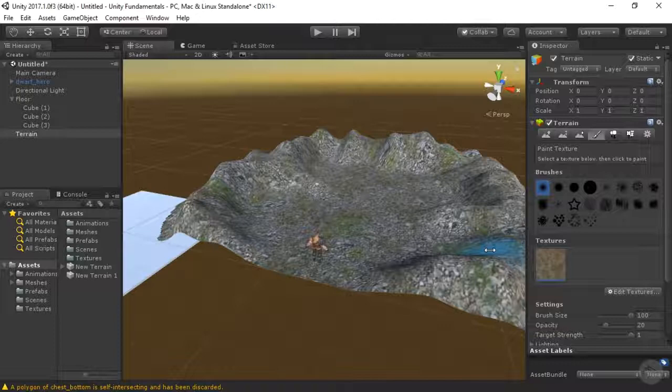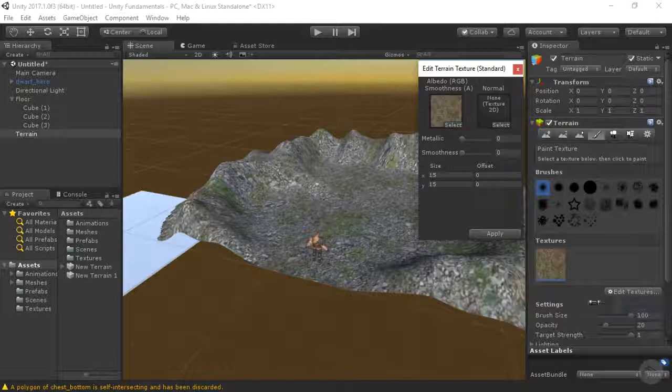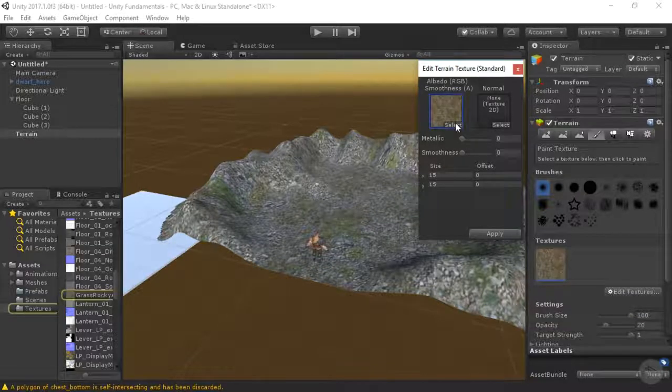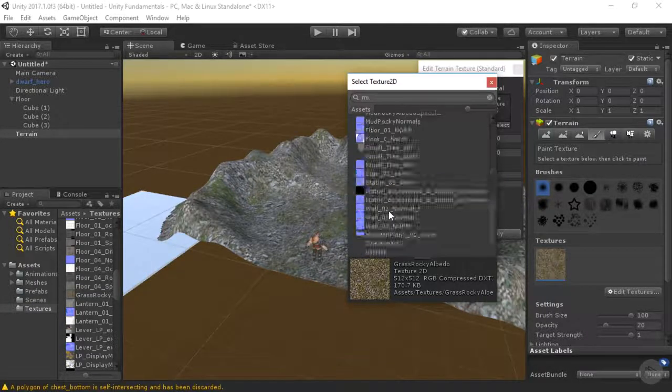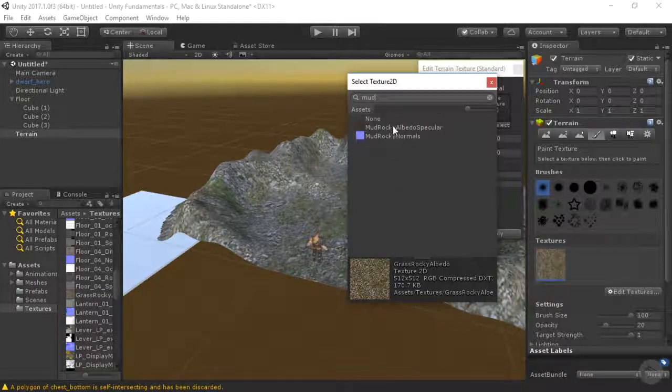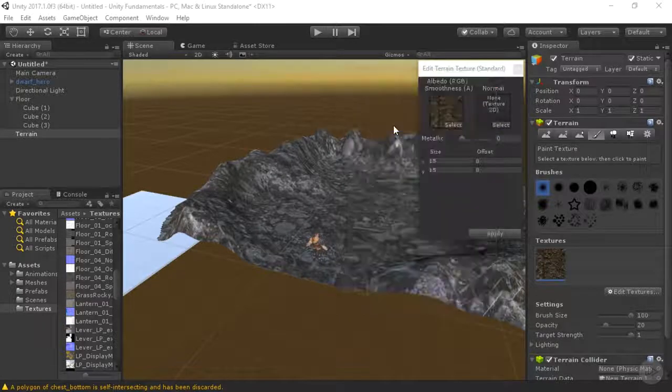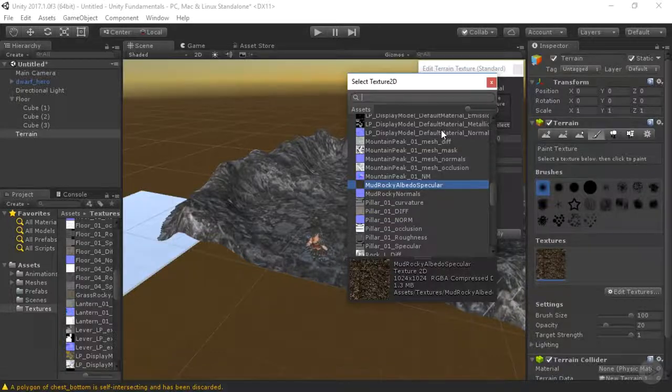Now, the first texture that you add to the texture list will serve as the base. If you want to change the base, you can always click on Edit Textures and then Edit Texture again. You can change what texture is being used here by clicking Select and then choose a different one. In this case, let's type in mud and use muddy, rocky albedo specular. Once that's been added, you can see that it is there, but I actually changed my mind. I would actually like the other one. So all we have to do is click Select and choose rock.